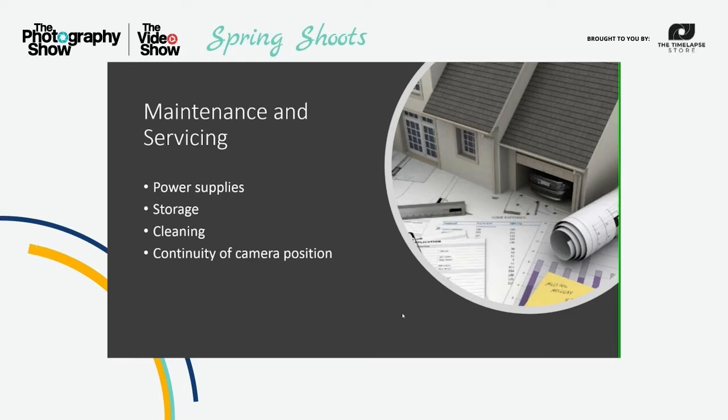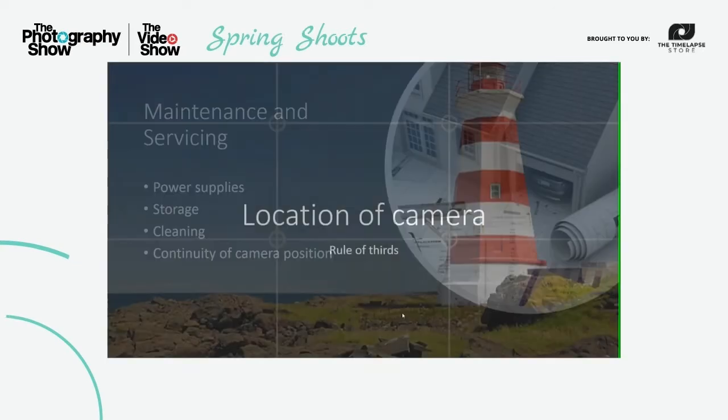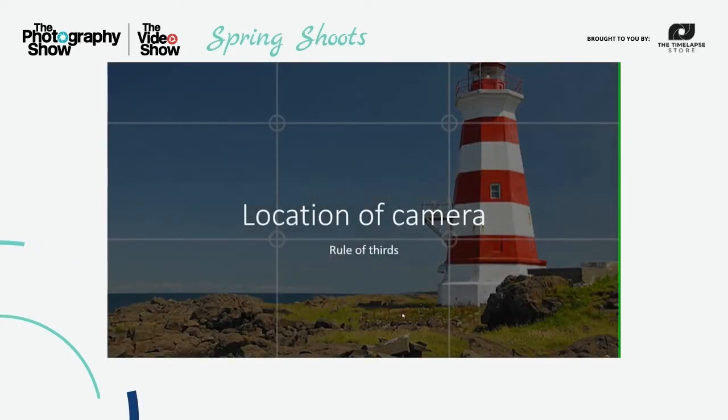Most importantly, time-lapse needs a nice, stable platform. What about the continuity of the camera position? Will it always be in that position? If the answer is no, consider moving the shot and cutting to the new place to come back. The location of the camera is key.